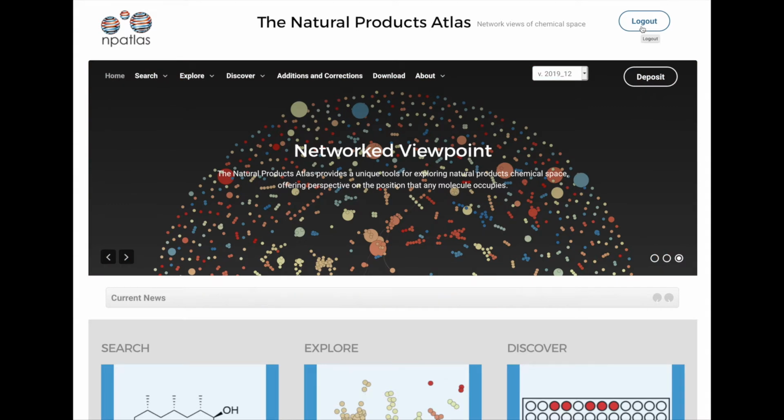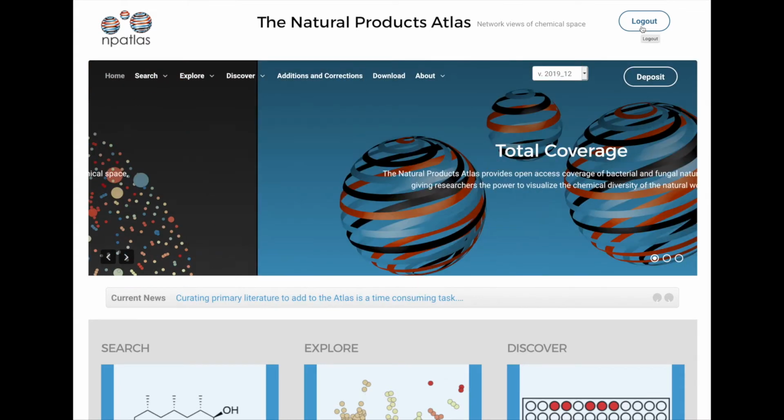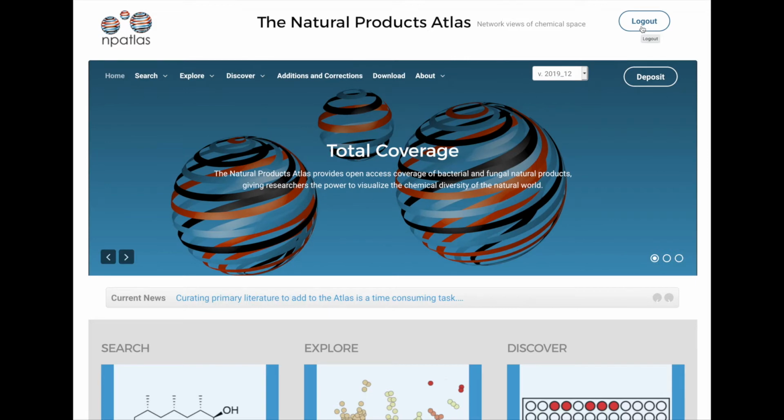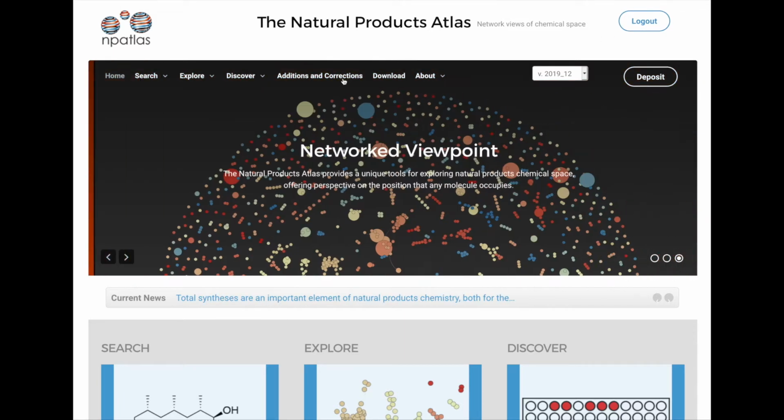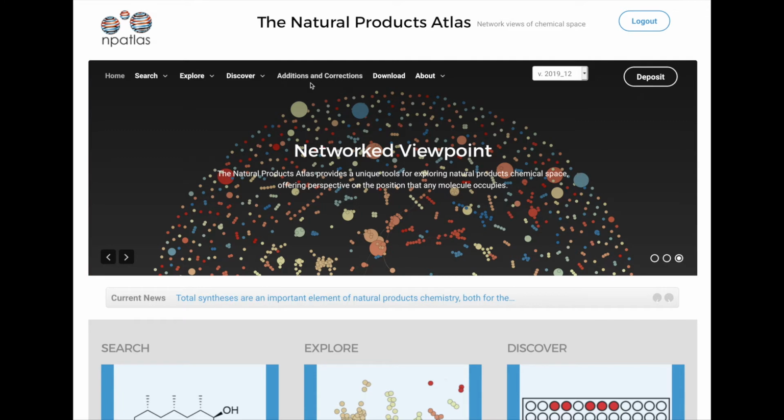So this deposition system is really for articles that are not already in the Atlas. If you have found an example of a molecule that's missing from a paper that already has some molecules included, we would prefer you to use the additions and corrections section, and there will be a separate web tutorial on that.